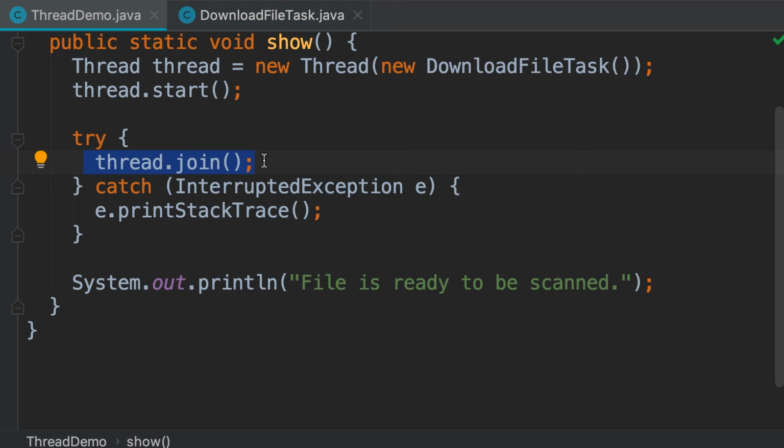But don't worry, later I will show you a better way to have one task start after another task finishes without causing the current thread to wait. For now, I just want you to understand what joining is and how it works.